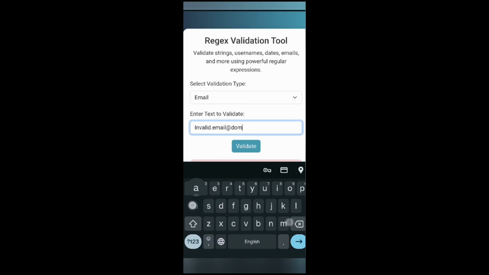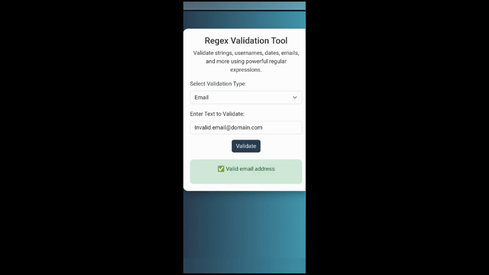Now, this includes a validation overview. Remember, ensuring clean and accurate input is vital for effective data handling. Thank you for your attention.